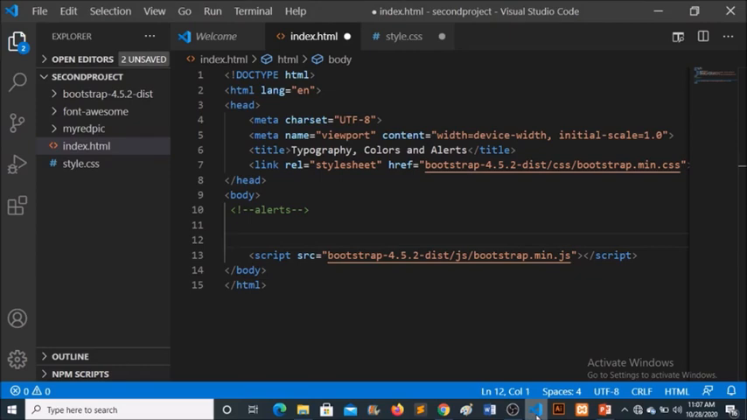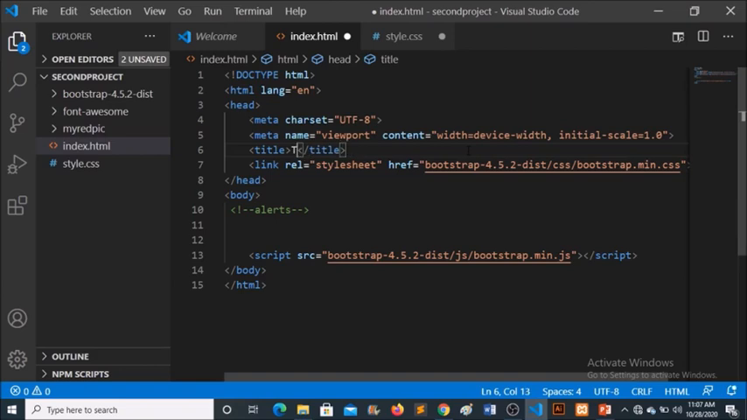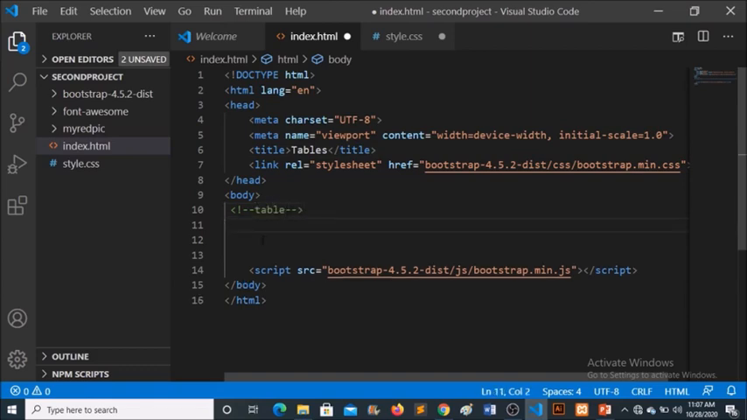So let's get started. The first thing we need to do, let's put our title. Let's title this as Table, Bootstrap tables. Then let's comment this as table. I'll create a table. The first thing is to put your table tag. I'm going to do this table tag.